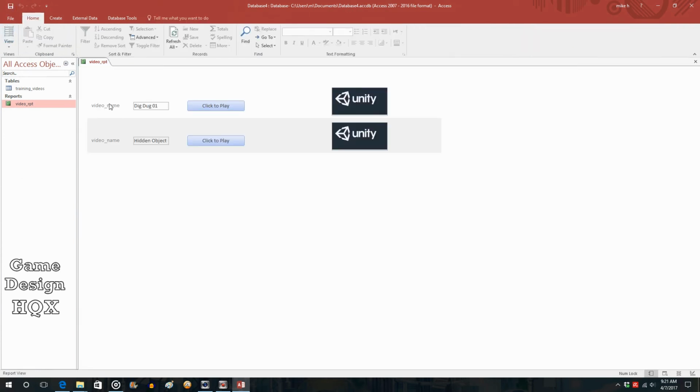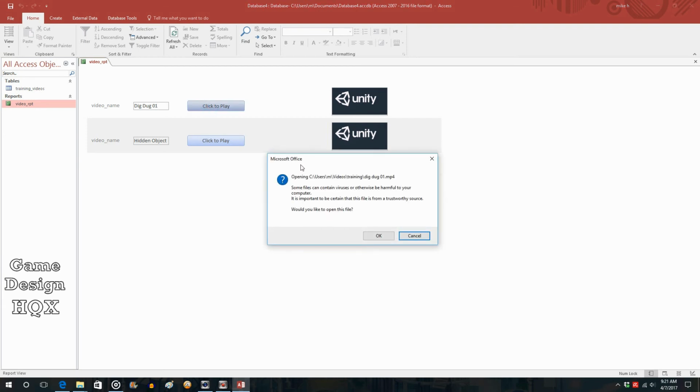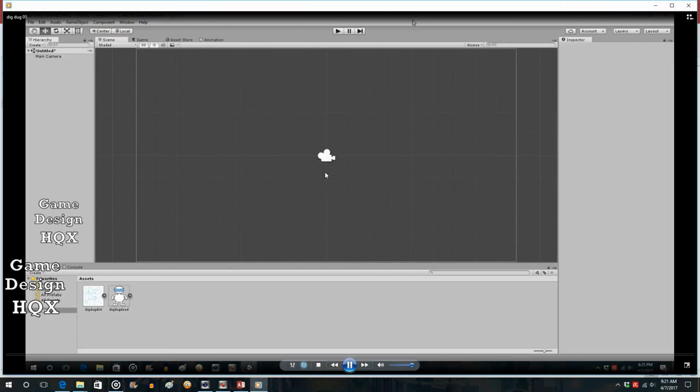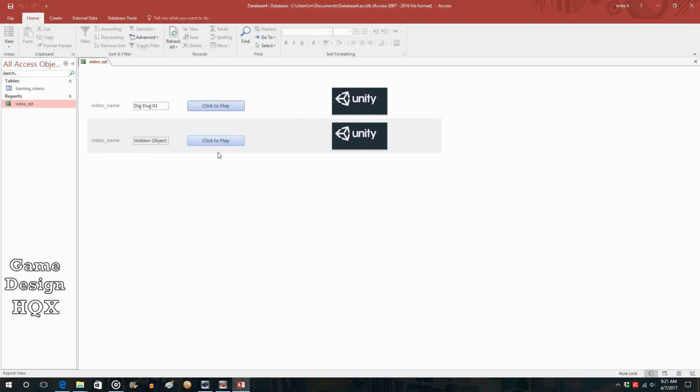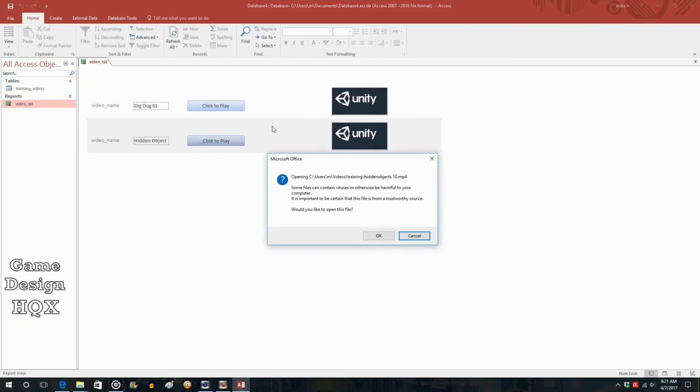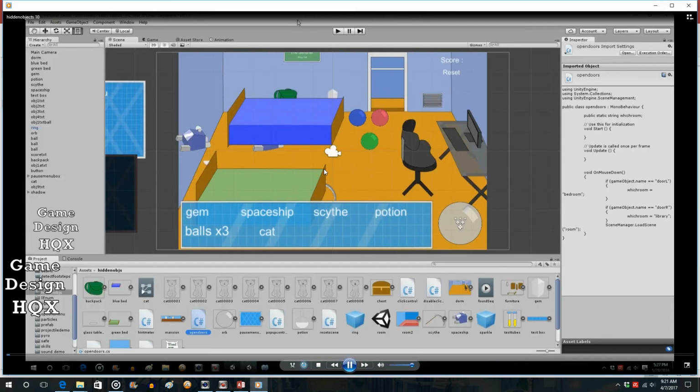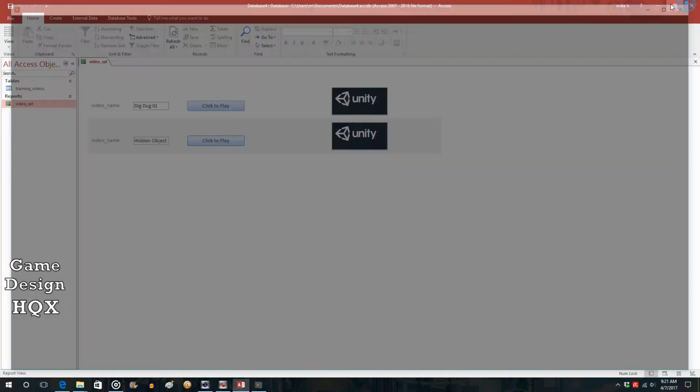Save this. So now you have a nice clean click to play button. You no longer see the path. Pointing at it doesn't show you the path. And if you click on click to play, normal warning. And that is indeed the Dig Dug video. Click to play. Okay. And that is indeed the hidden object one.